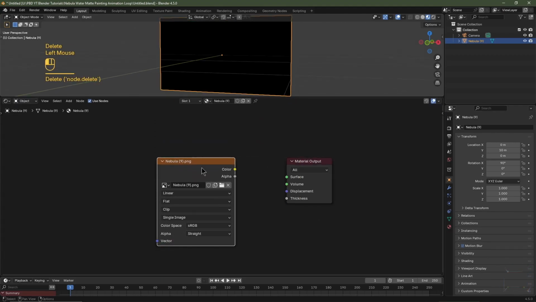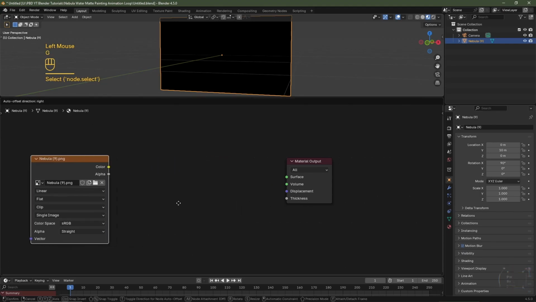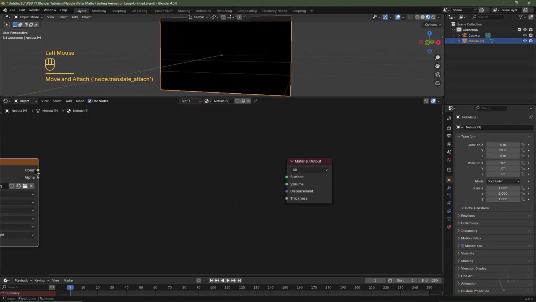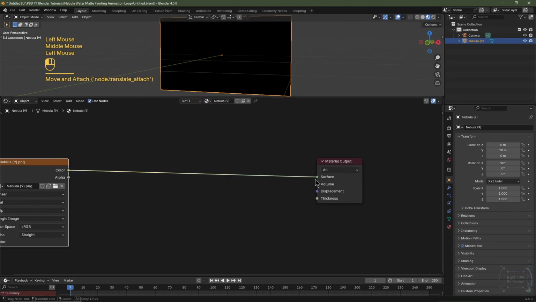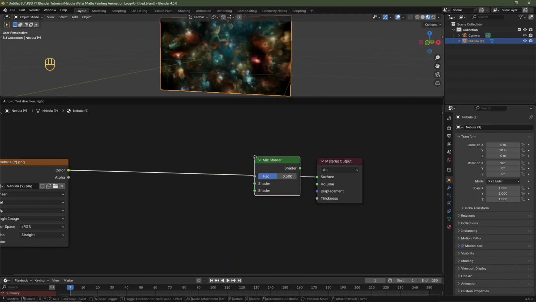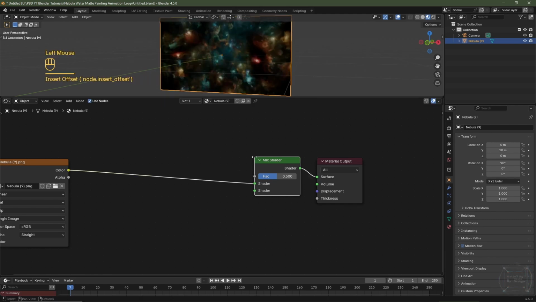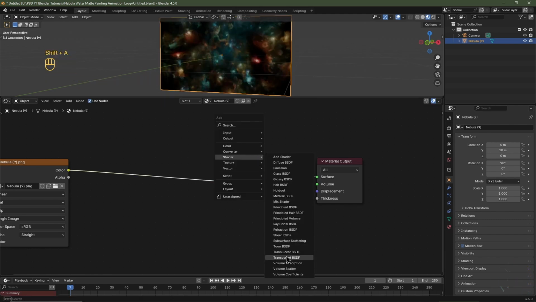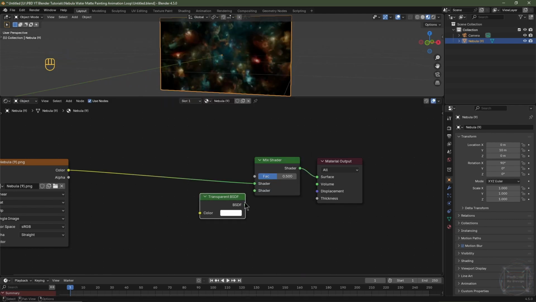I'm going to select the Nebula texture. I'll just hit G and give us a bit more space over here. I'll then connect this color socket into the surface socket of the material output. Shift A, I'm going to go Shader, and I'm going to choose Mix Shader, and I'll pop that in between the nebula and the material output. Shift A, Shader, and we choose Transparent, and I'll pop that down here. I'll then connect the transparent node into the bottom socket of the mix shader node.